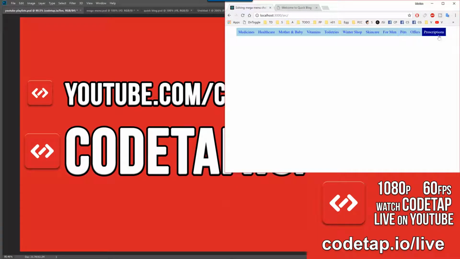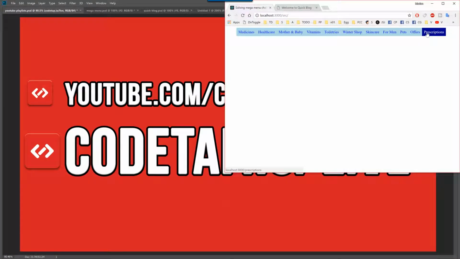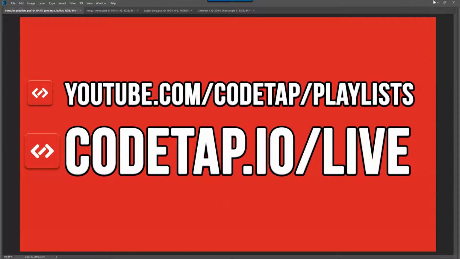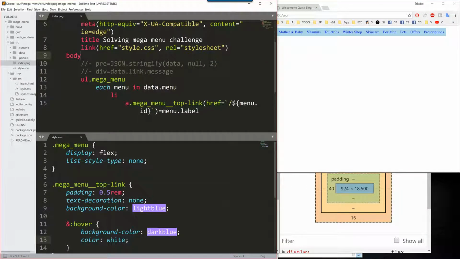So right now we want to extend this menu with the rest of the data that we brought back. So let's look. We want to make a drop down basically. Yeah. Let's also open the JSON.